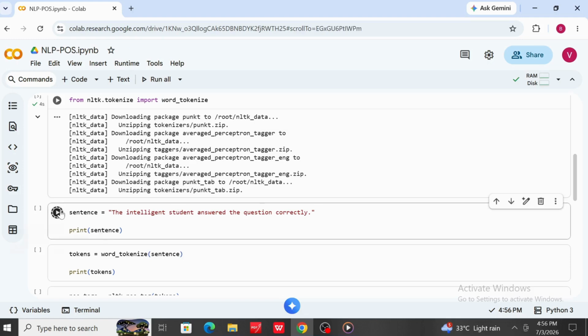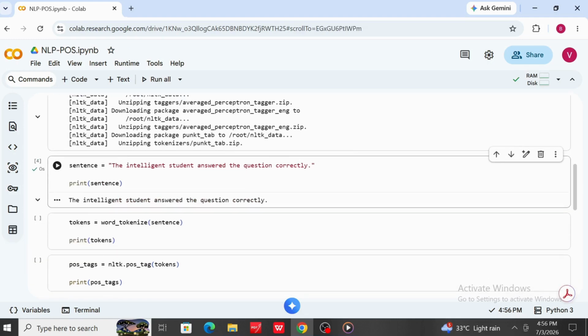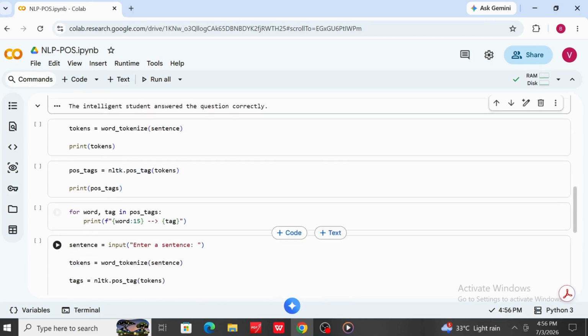Now let's run the cell. As you can see, this is our input sentence. The next step is to divide this into individual words. Here we used the word_tokenize function. It splits the sentence into individual words, also called tokens. The resulting tokens are stored in the variable tokens. So finally we will print the list of tokens.